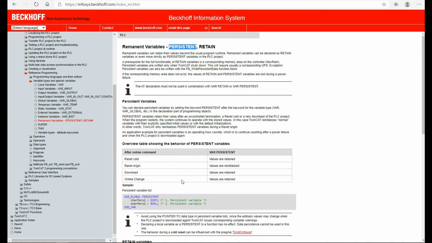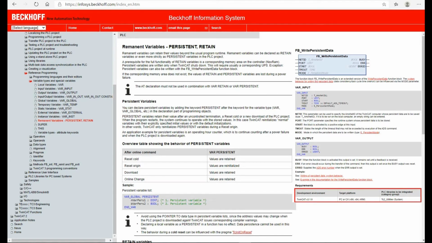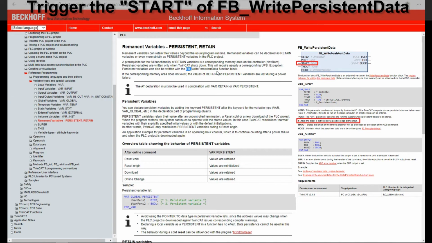And here it also introduces one important function block. It's called FB_WritePersistentData. The main series controllers, CX9000 series, 2000 series, and the 5000 series, all support this persistent function, and they all support FB_WritePersistentData. The main idea of this function block is that every time you trigger it, it will save all the variables that were set with persistent properties. The system will save this data.